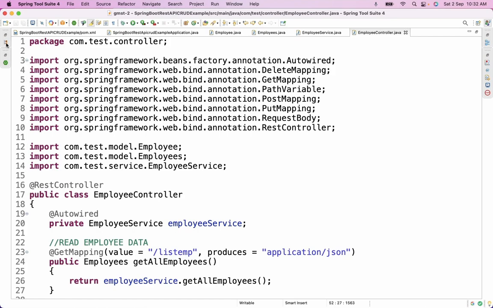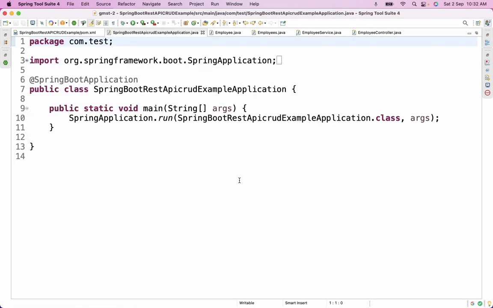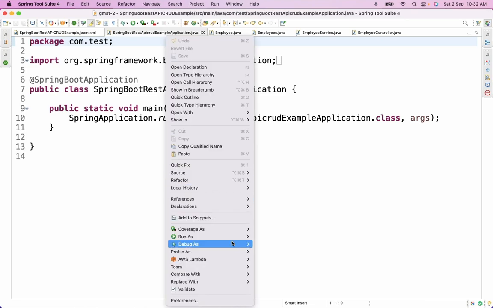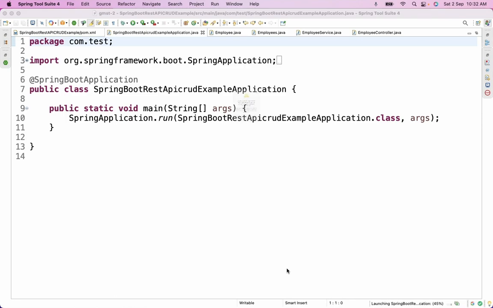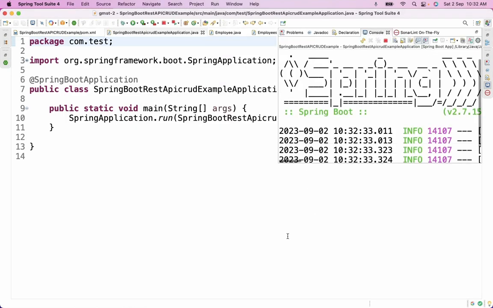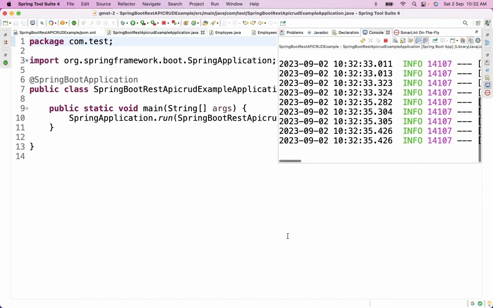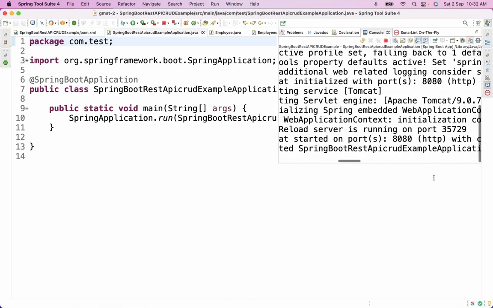Next, we need to run the main method class. What is the main method class? Spring Boot application. If you run the main method class, it will automatically start on port number 8080. If you want to change the port number, I will show where you need to change it. Run as Spring Boot app. So Tomcat starts. You can see Tomcat on port number 8080.